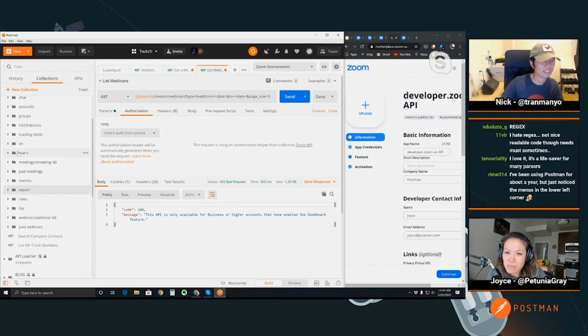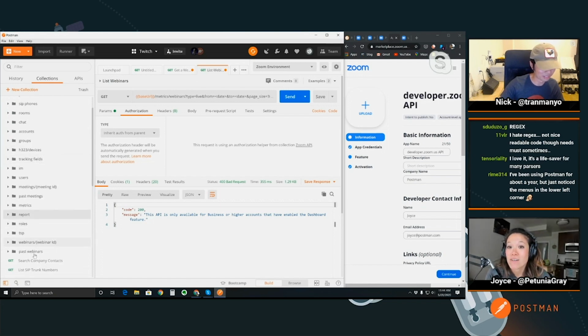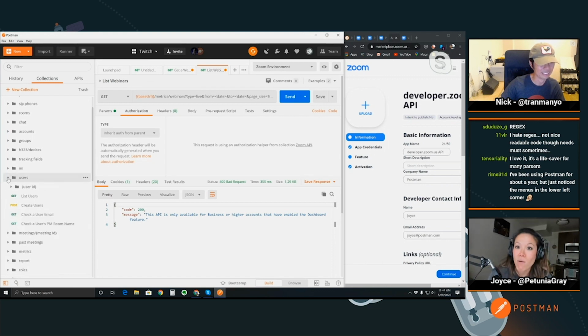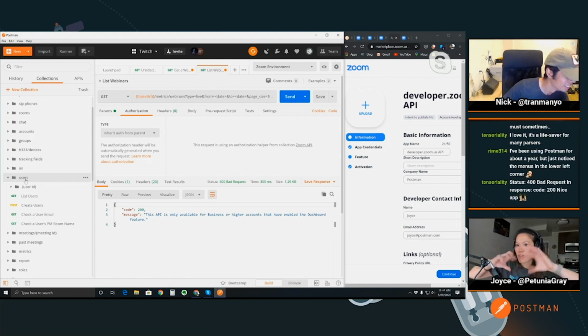Yeah, that one. This is not in alphabetical order. I was looking for users down here. So it's not default alphabetical order. It's default however Zoom wants it to be. And in fact, Postman transformed it from an OpenAPI specification. So there's a little bit more transformation that occurs there too.